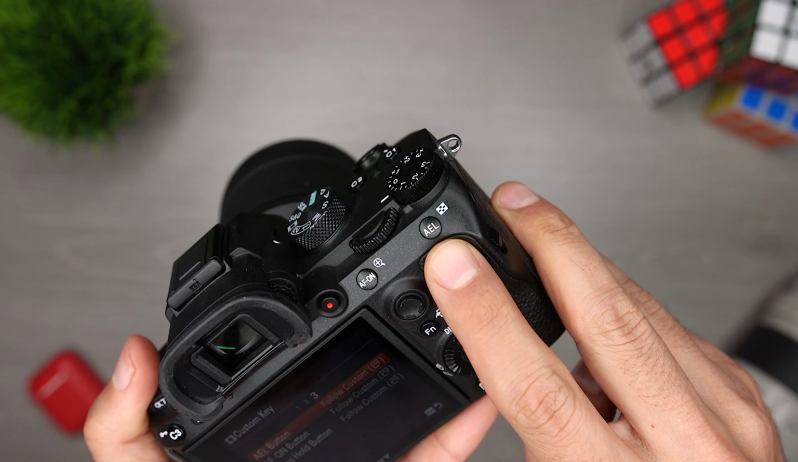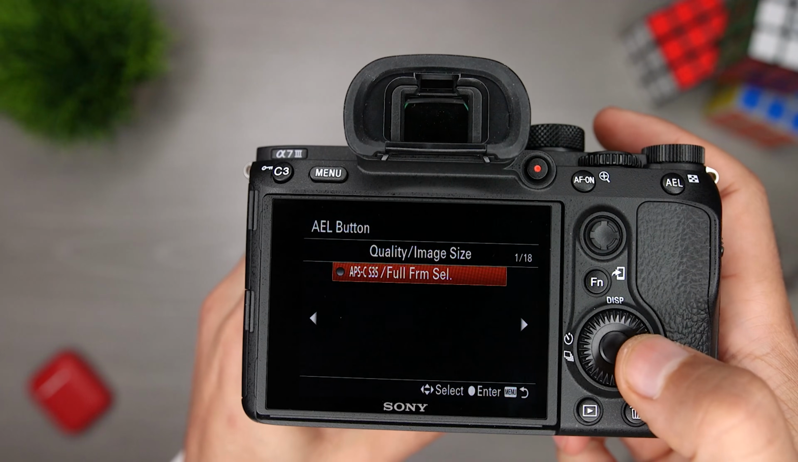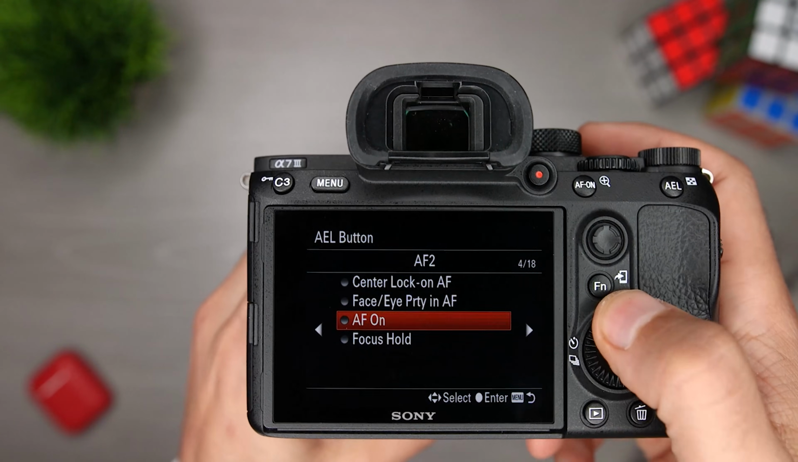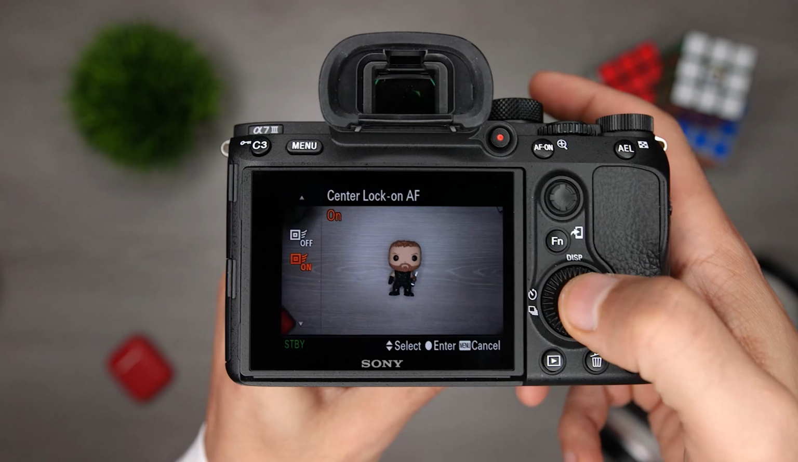The next button I'm going to set up is the AEL, or Auto Exposure Lock, which lets you lock the current exposure settings when you're taking a picture so that when you reframe, the camera doesn't make any adjustments. We're going to set it to center lock on autofocus, which is on page 4. This feature activates subject tracking, and pressing the AEL button and then the center button will bring up a square at the center of the screen.